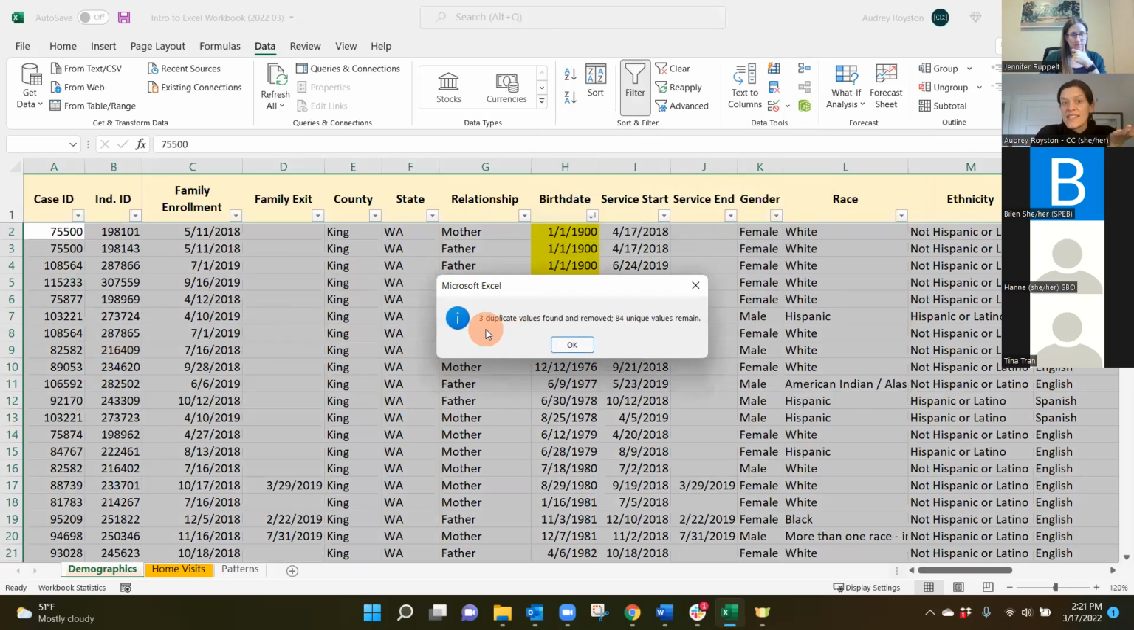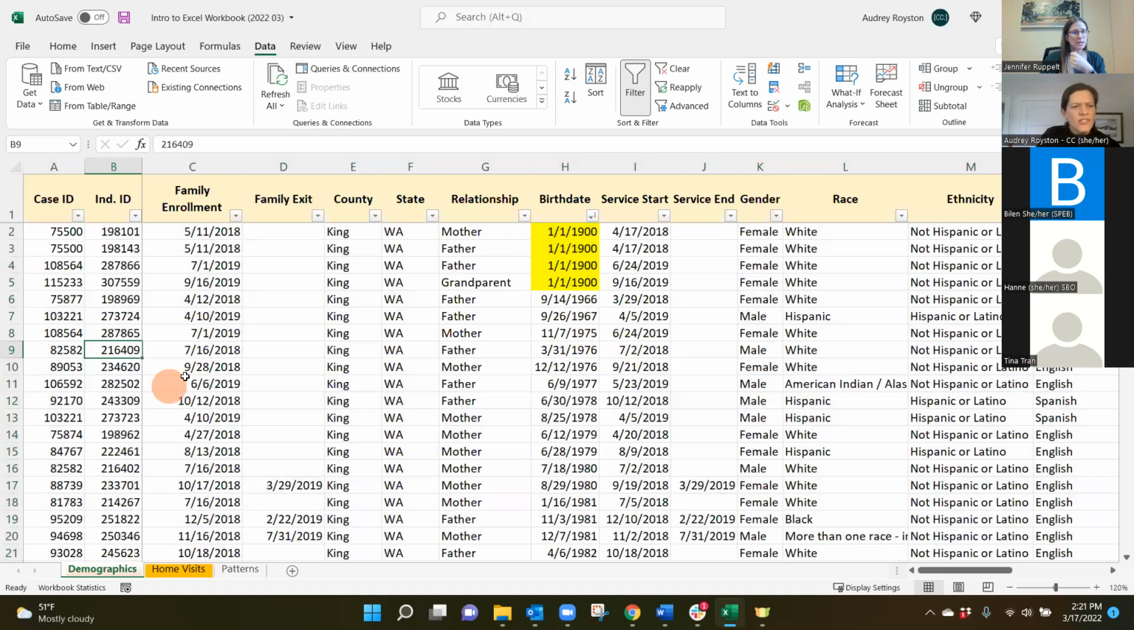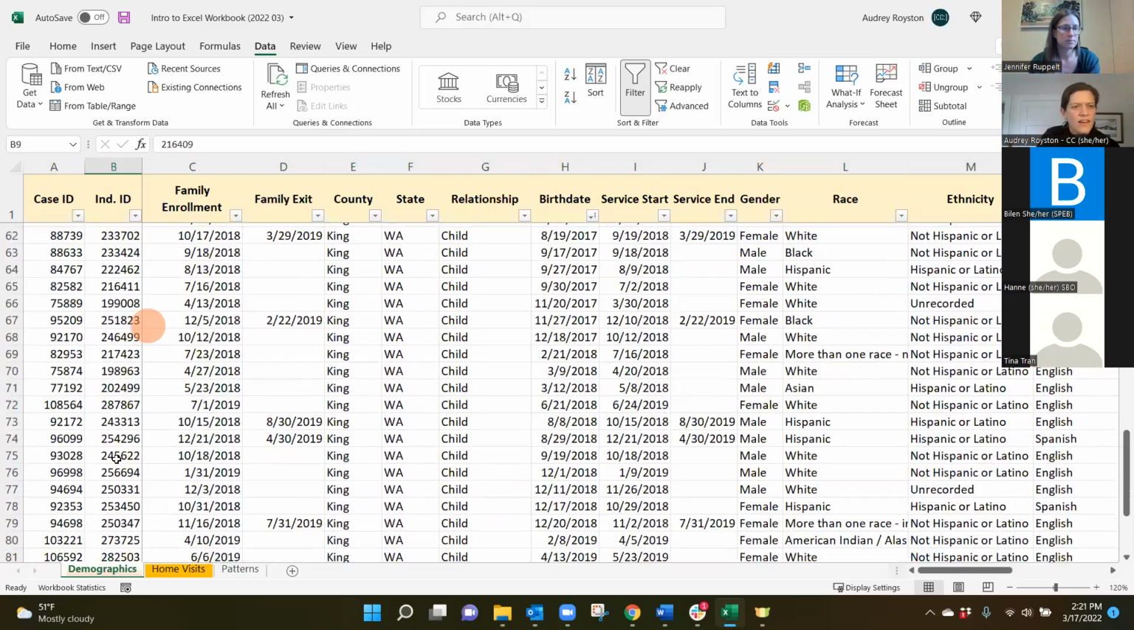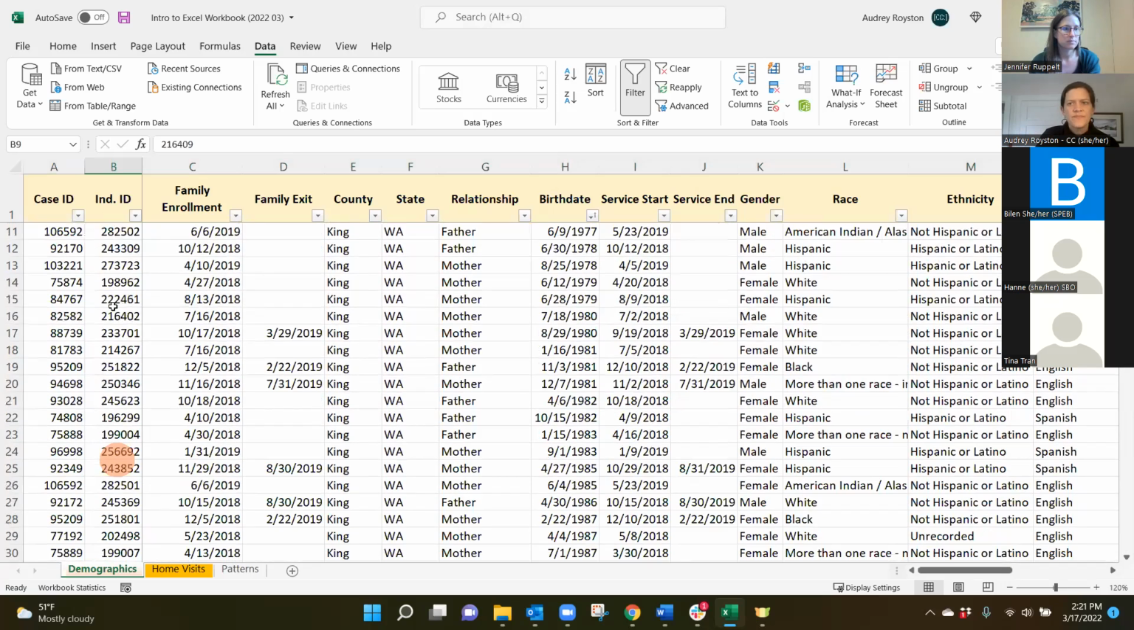And then in that case, it's telling me 3 duplicate values were found and removed. That's because I didn't delete that first one by hand. And so that's just telling me how many they removed. Then I can click OK and do my visual spot check and see if there's anything left. And I don't see anything left on this individual ID.